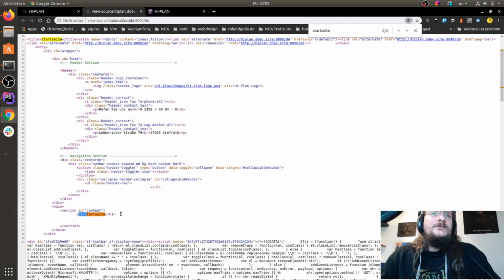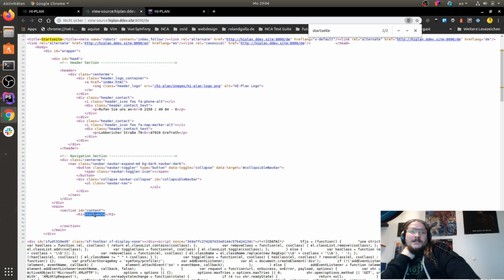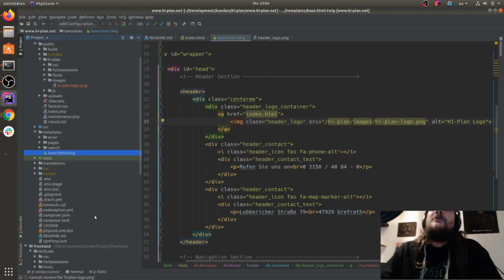H1 section. Navigation. Okay. This is here my default content. Okay, but that's no problem. Everything will go away here.